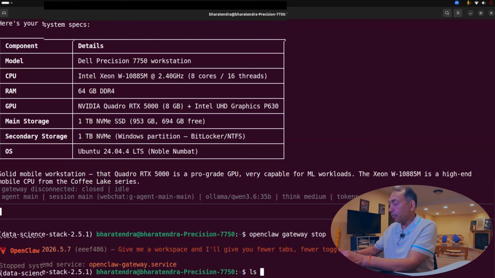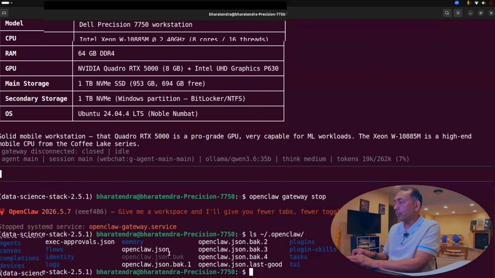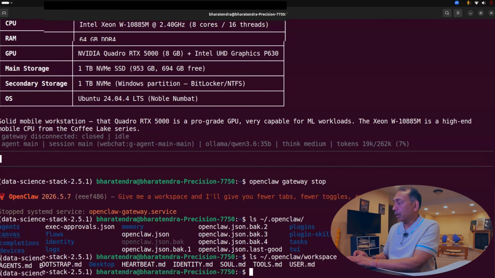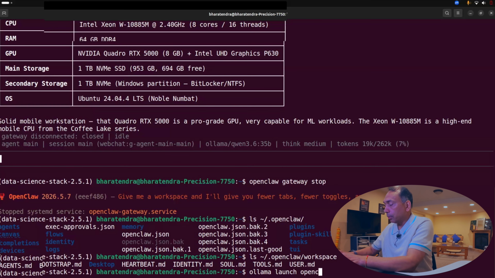If you want to see the list of files in the OpenClaw folder, you can do ls for list, ~/.openclaw, and hit enter. So you can see what files are inside this. Similarly, if you want to check within the workspace, you have all those MD or markdown files like agent, bootstrap, heartbeat, identity, soul, tools, user. And if you need to launch OpenClaw again, you can say ollama launch openclaw.